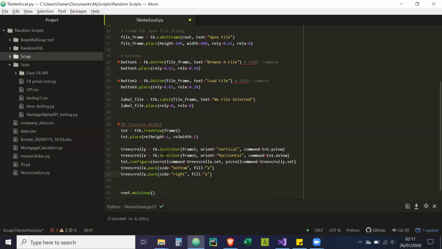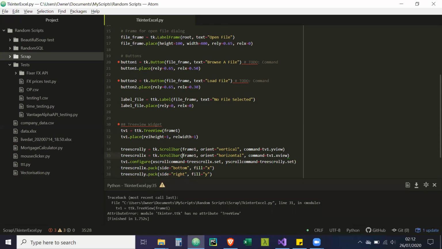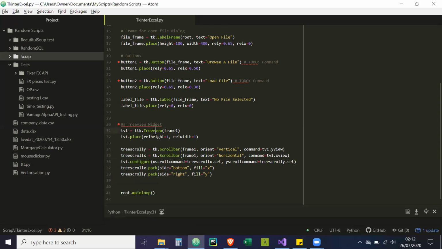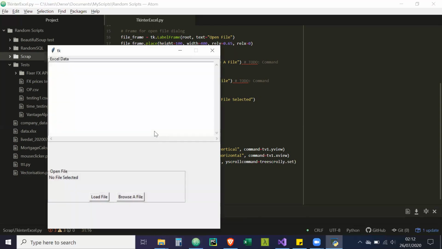Okay, so that's that. So now that's pretty much it. Now what we're going to do is save, and I'm just going to show you what it looks like. Module ttk has no Treeview. What have I done here? Sorry, it should be treeview lowercase. Okay, so as you can see, it's changed color, and here are our scroll bars now.